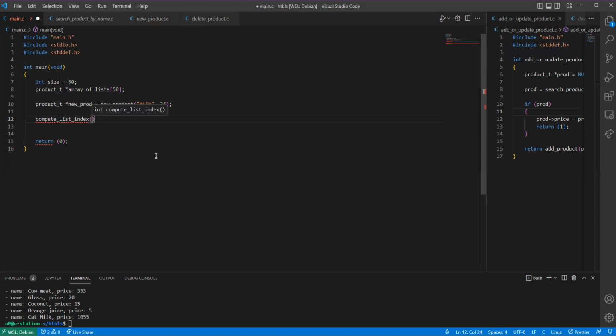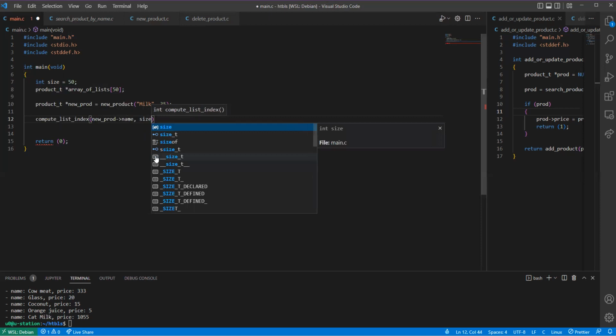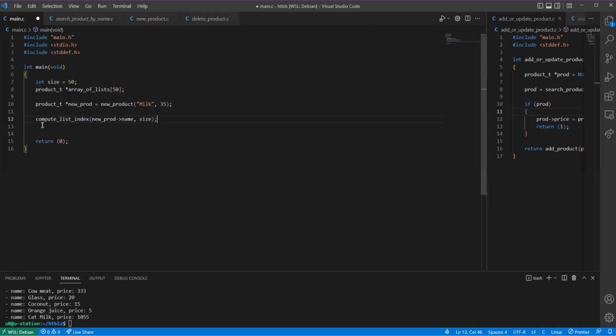So this function named compute list index will only receive the new product name as value and some other parameter. I'm going to explain why later. So it should receive the list size. It's going to compute the list index and return it. And for this one, I'm going to declare a variable parent list index. So this function decides to which list we want to add.